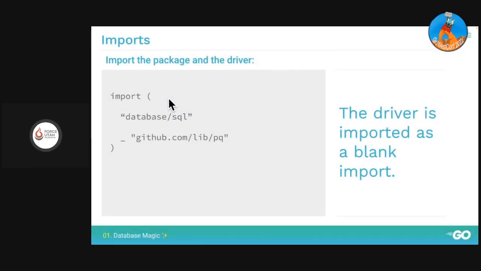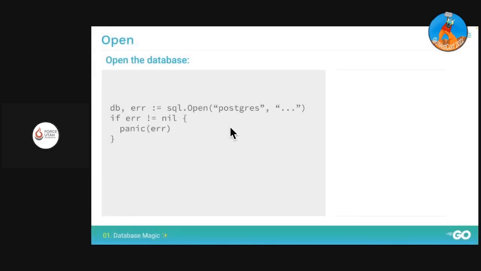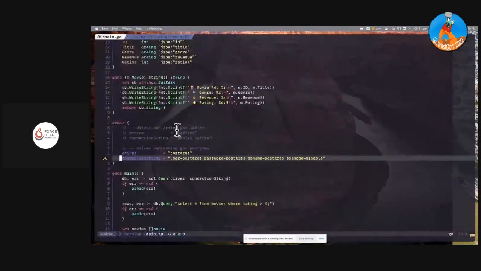In order to talk to a SQL database, you import database SQL. You then have to do a blank import for the driver, PQ being the Postgres driver in this case. Then you open the database and you pass in the database driver you want to use as a string. And then you get a DB out of it and you can query off of that. That's what we ran our query off of. And so it's kind of that simple. That's all we had to do to show it here.